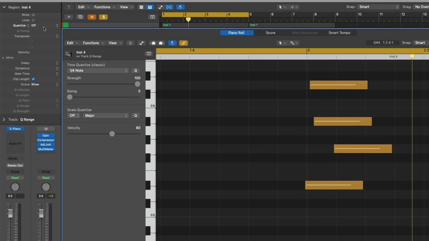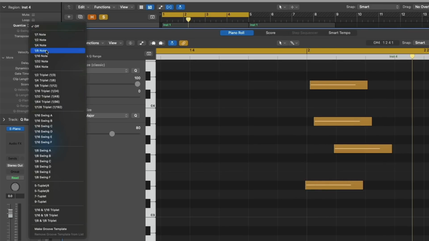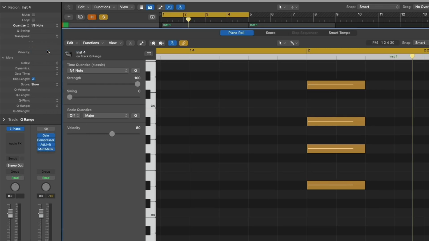If we set a quantized value for this region, set it to eighth note, we can see that every single note has now been quantized exactly the same. Again, maybe not desirable. Q range allows you to tell Logic basically, hey, these notes quantize, these notes don't quantize. And it's all based on how close each of these notes are to the bar beat value that you're trying to quantize to. So in this case, just take a look at how these notes are all lined up. And if we turn this off, remember where they were in relation to that particular bar.